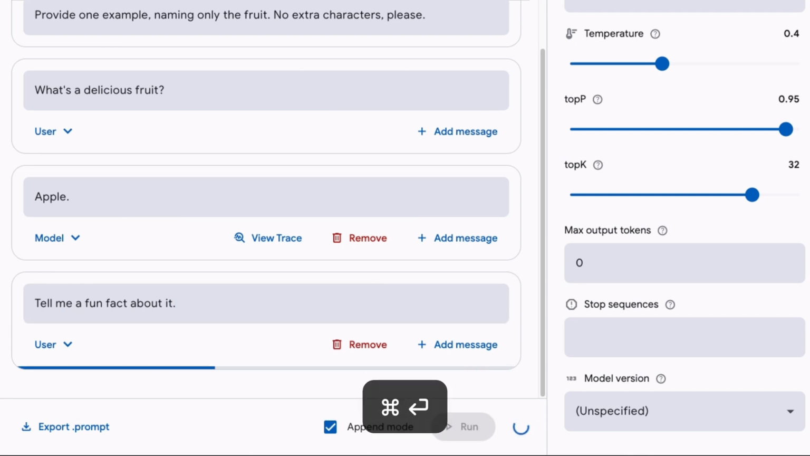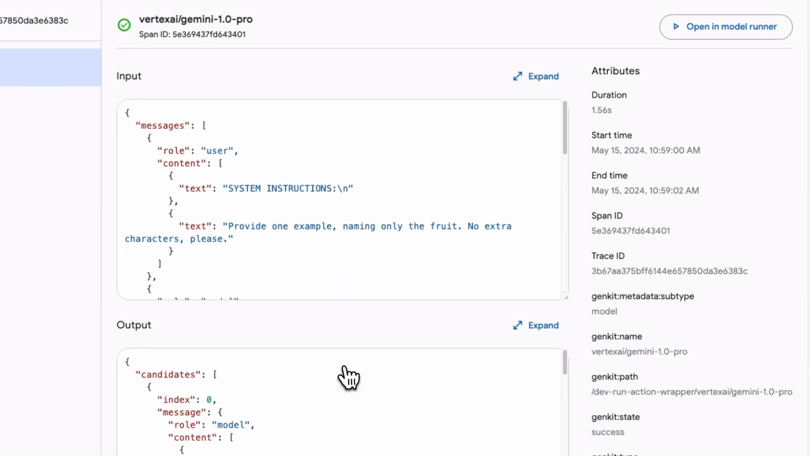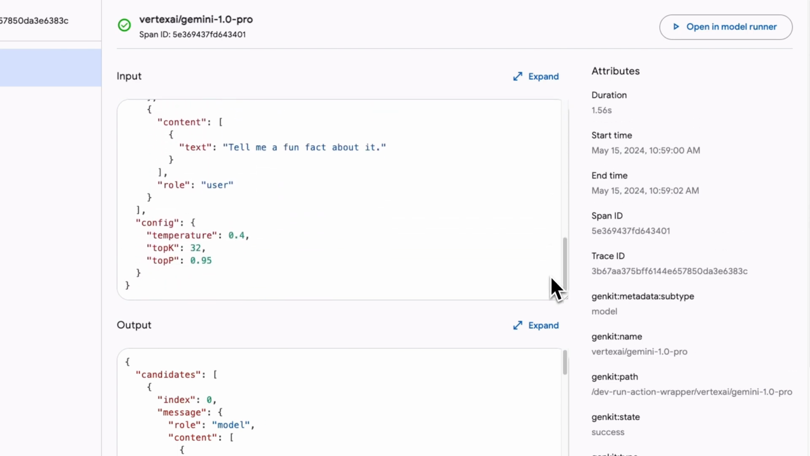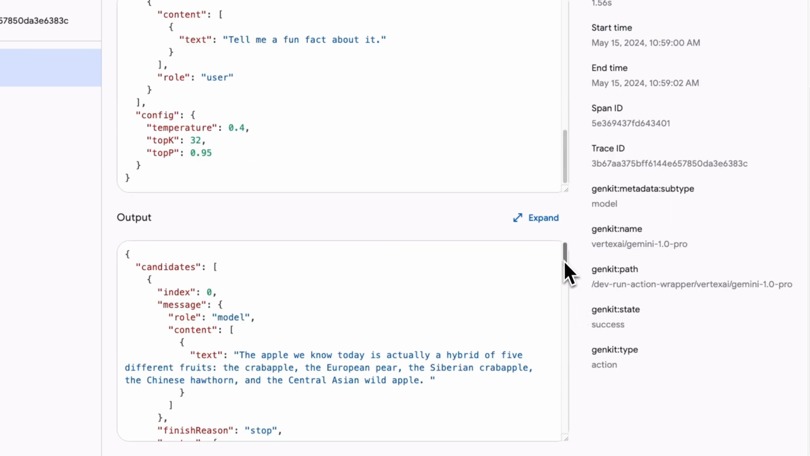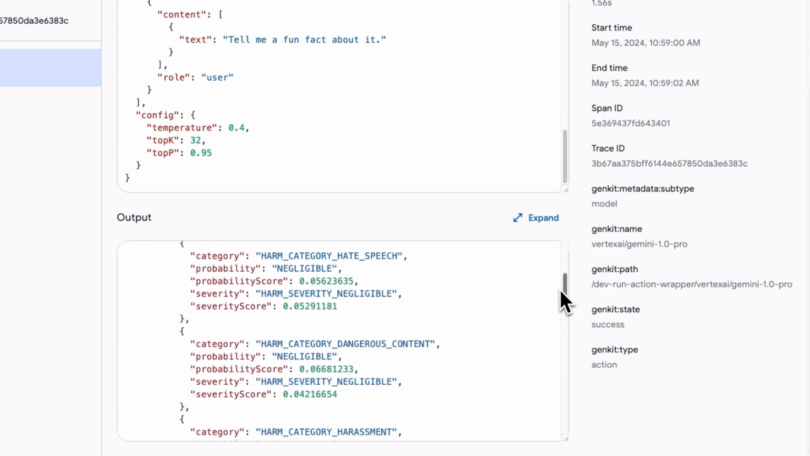But the cool thing is, Genkit records a trace for every invocation. So if I click on View Trace, I can see the prompt I sent to the model, including the system instructions and the chat history. I can also see the response the model sent, including additional metadata such as the safety ratings.